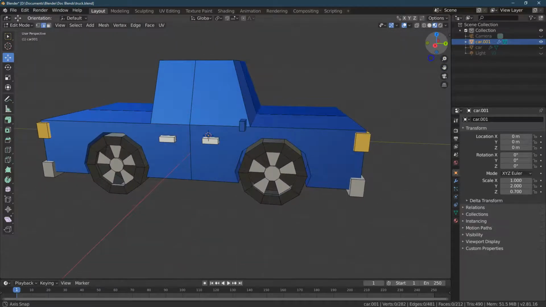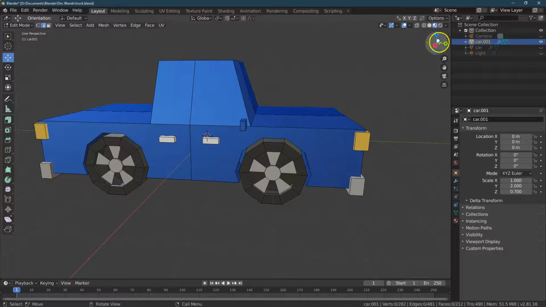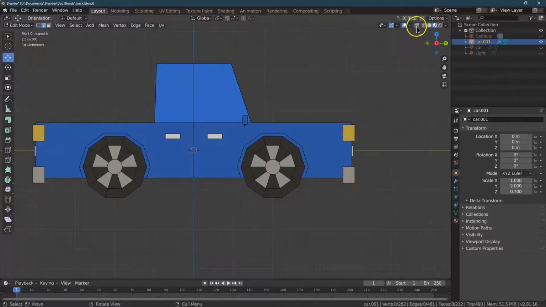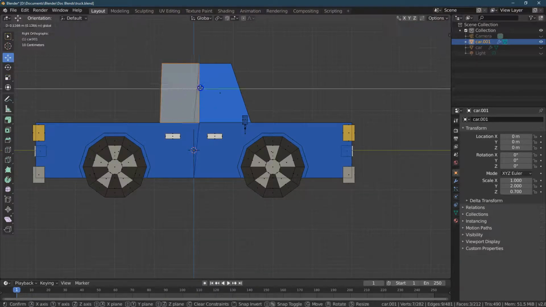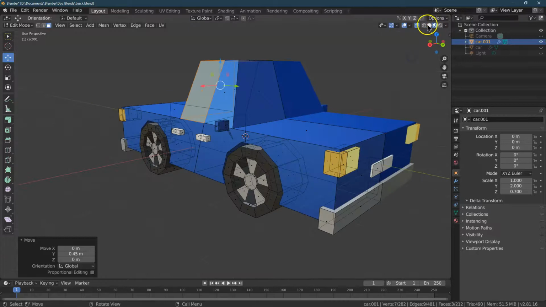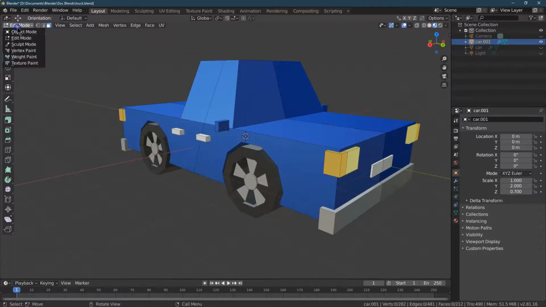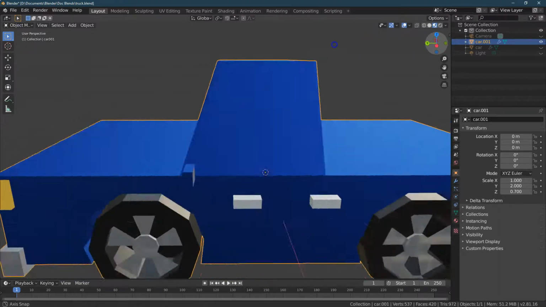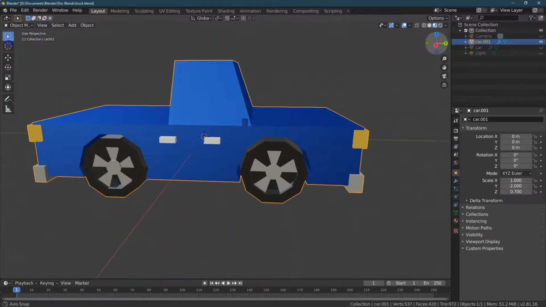And then we want to move this entire part of it forward. So X again. Let's do X-ray mode and face select. Grab it, and push. And this should be fine. Something like that. Let's take a look. Yeah, that is looking great.